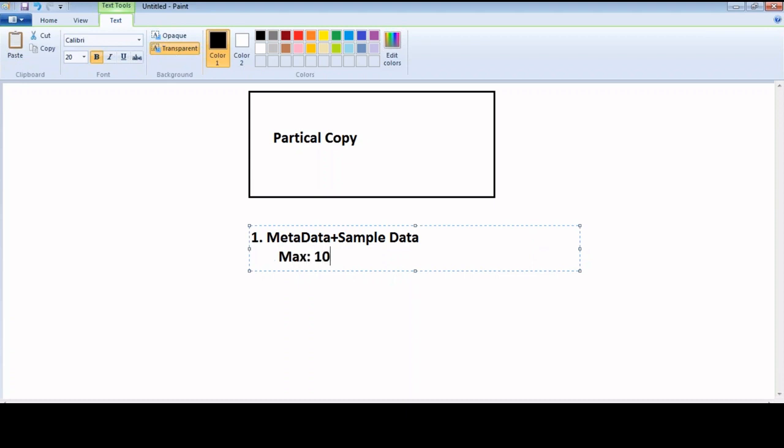Maximum 10,000 records for each table. Object, when I say object, it's a table. Maximum 10,000 records per object. Second, data size. When I say data size, 5 GB. Maximum size of the file is 5 GB.